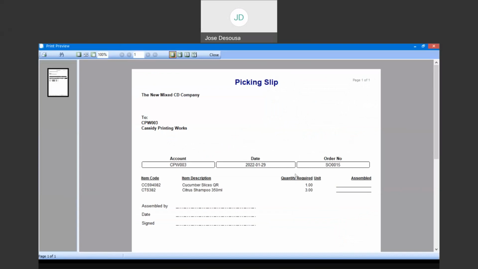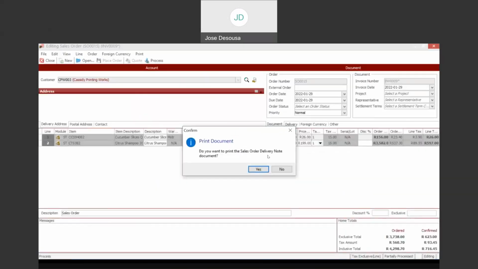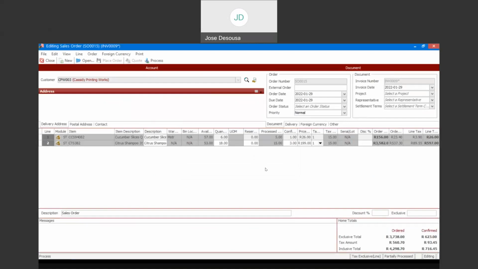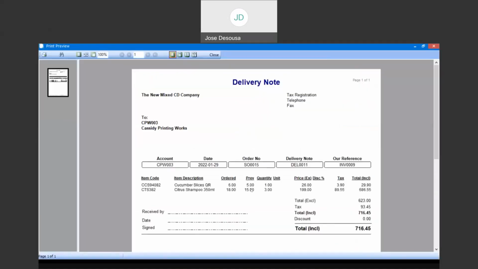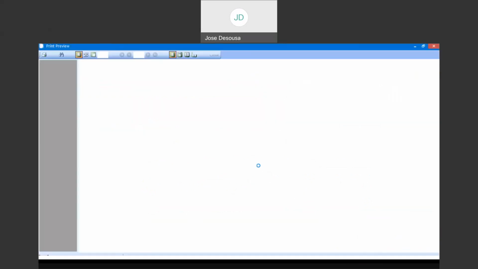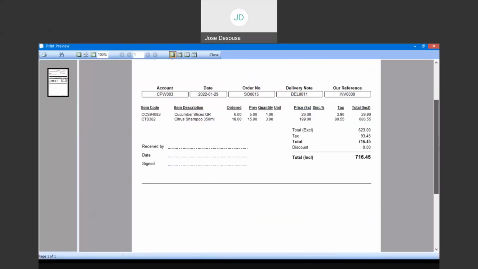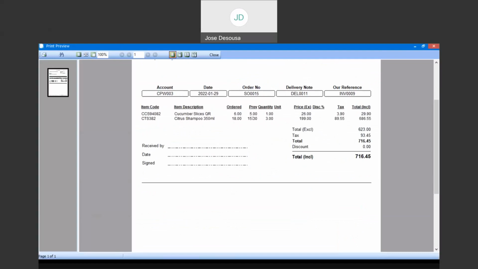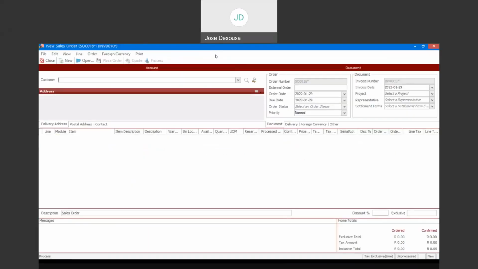On the picking slip, I've got my required details. And on the delivery note, I now have the ordered quantity, the previously processed quantity, and now we're going to deliver the remaining quantity. On line 2, the same option applies: 18 ordered, previously 15 delivered, and the remaining 3 are now going to be delivered on the delivery note. If you look at our sales order invoice, you'll see those options are also available: ordered, previously processed, and quantity now being invoiced. So we certainly have flexibility with regards to the processing or fulfilling of partial sales orders.